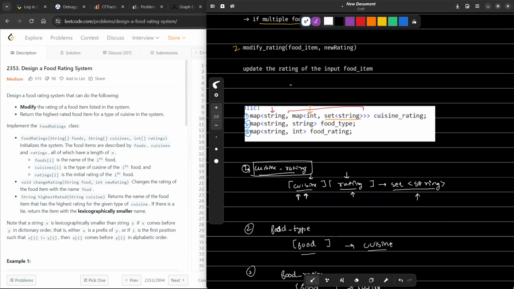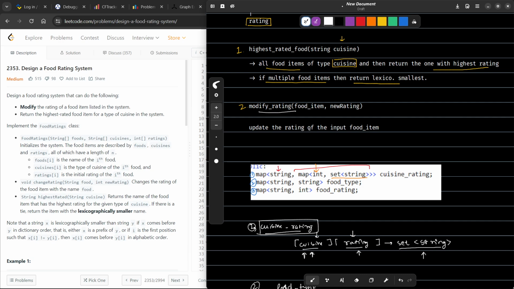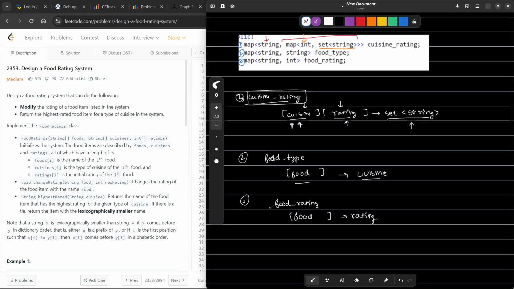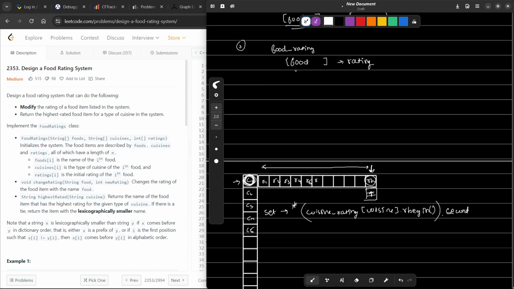Now the second type of query was modify rating. So how do I modify the rating? Now I will use all the three things, right? First of all, I will have to get the food type, right? Once I get the food type, I'll get which cuisine does it belong to. Now once I get the cuisine, I can go to this particular specific rating, which was the old rating of that particular food item. Since now, let's say it belonged to R6, I have to remove that food item from R6. Now if R6 has become empty, I'll also have to remove R6, right? So why am I removing R6? Because each time I am trying to access the last element.